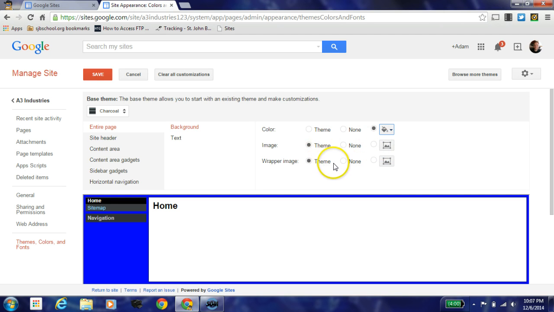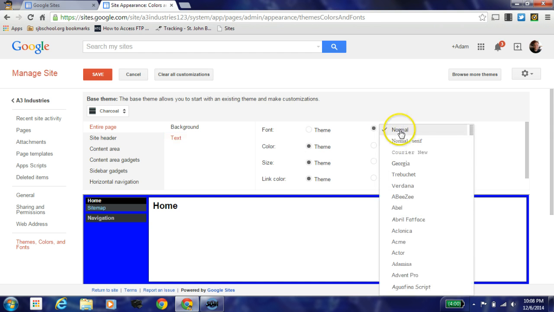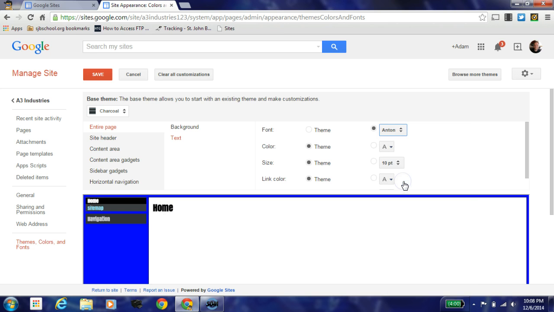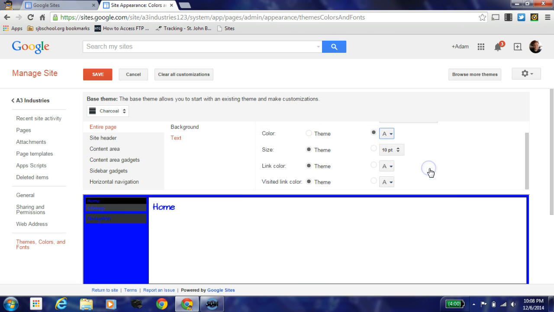The wrapper image would also be part of your website. For the text, you can change the font of the text. So say the font, instead of going with theme, we'll click on the next button over and we can choose from all the different fonts Google has to offer. So say we want Anton, you'll see they changed in our preview window. So let's change it to Architect's Daughter as another type of theme. We can change the color of the font. We can make it blue if we wanted to.